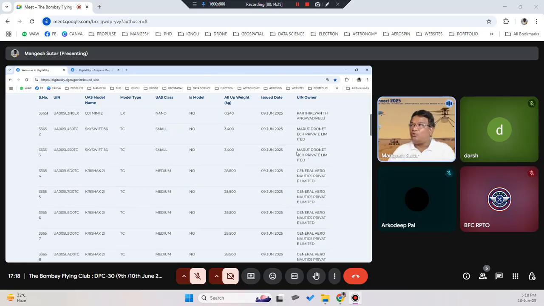Whereas there are drones like Maru drones, right? These are agriculture drones. You can see the all-up weight 3.4. So this could be a small class drone.